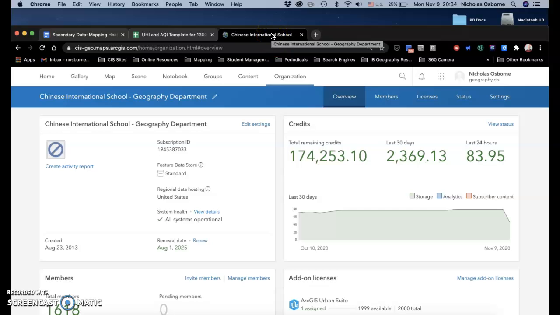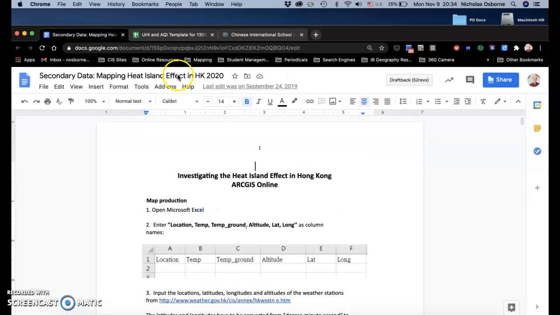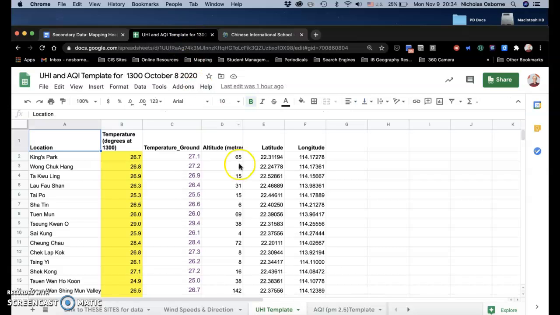We're going to calculate urban heat island. So we've got 3 resources that we use. This is the instruction sheet. We need to follow through those instructions. Secondly, we have this spreadsheet, and it has temperature that we've entered. We're going to be using this column, UHI template. And thirdly, we're using ArcGIS Online.